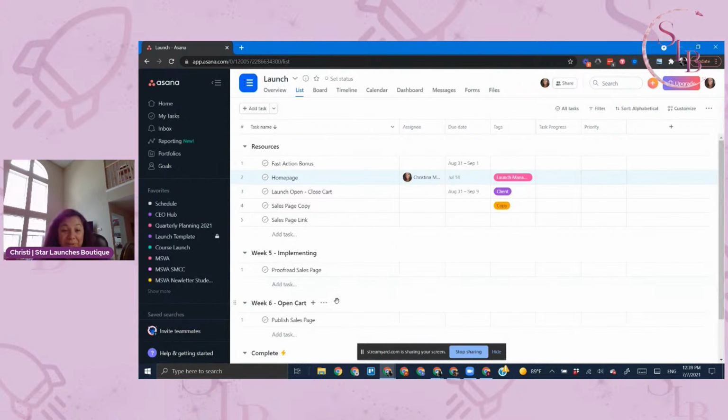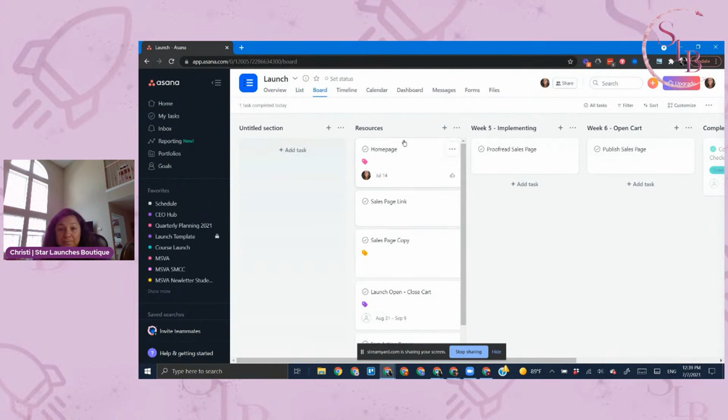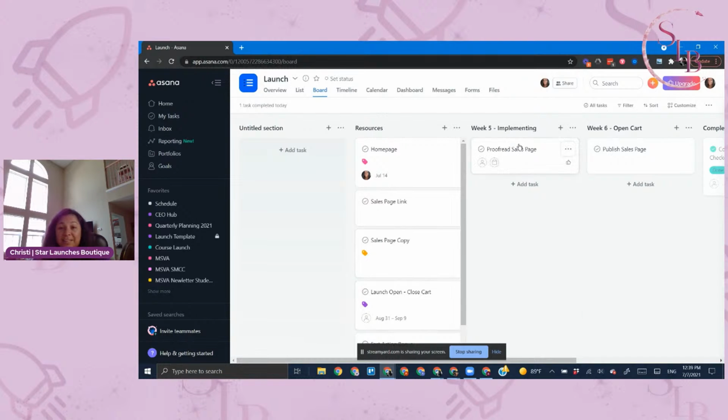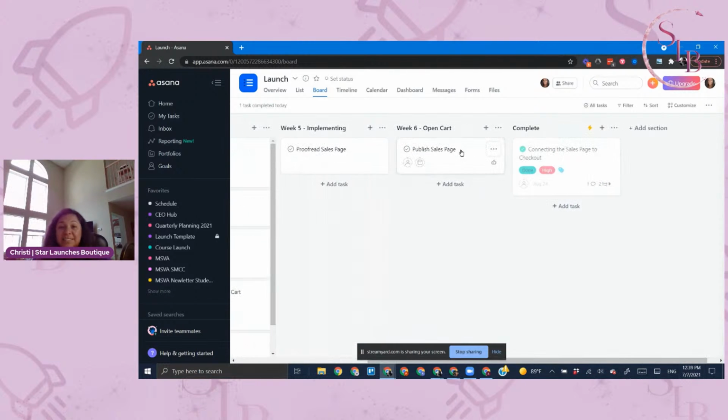Now, going through, we have our different views. So this is the list view. You also have the board view. So here we have our resources. You have the implementation week right here, proofread. And then you also have week 6, the open cart phase. And we can take a look here. We can see that this is what the cart looks like. And then we can see anything that was completed was added into this section.